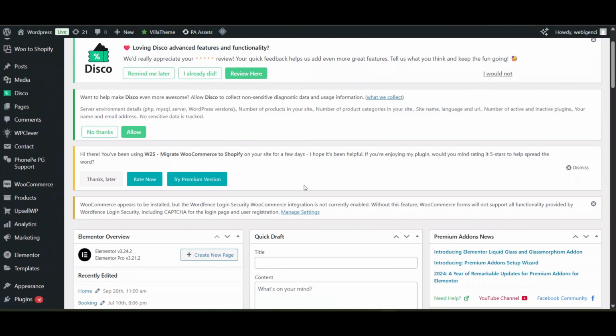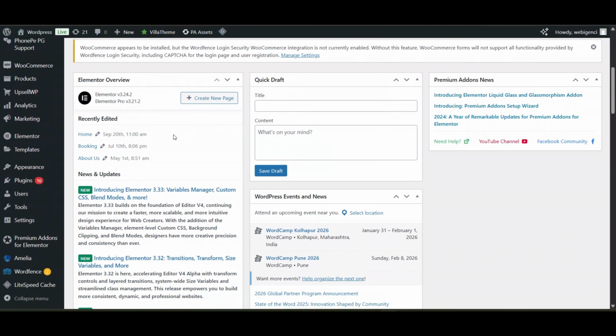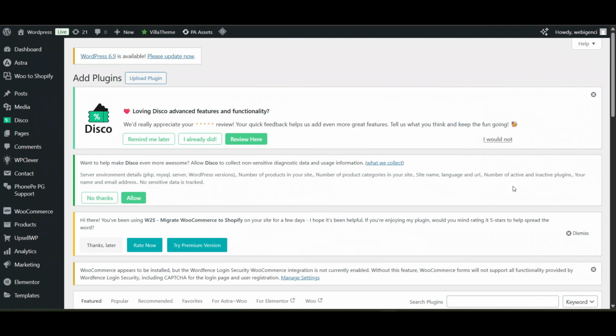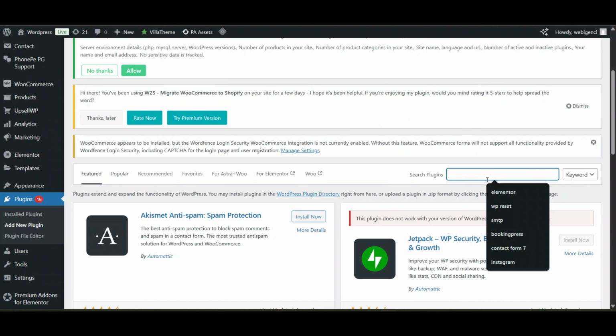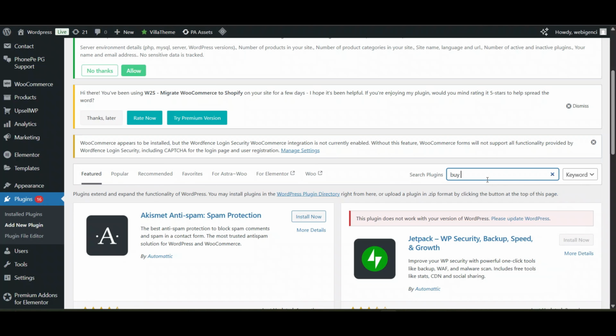Going to the admin dashboard of WordPress as an admin. Now what I need to do, I will add a plugin through which we will add a buy now button for your product in WooCommerce. We just need to add the plugin and then set it up. So go on plugins, click on add new. Here just search for buy now.